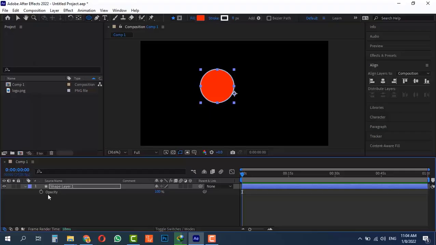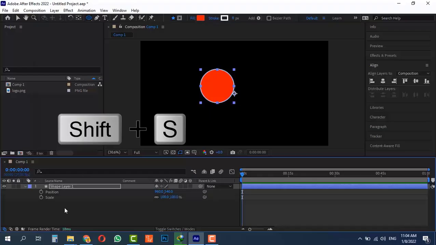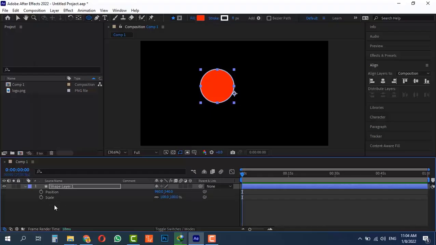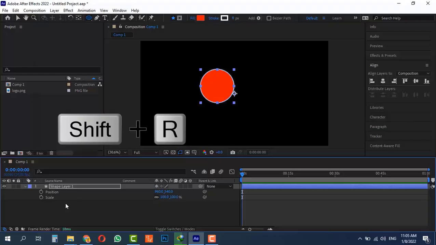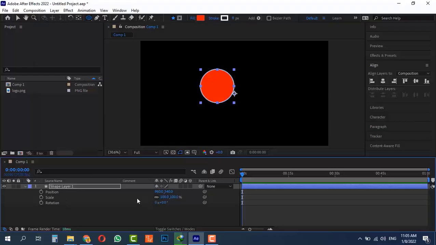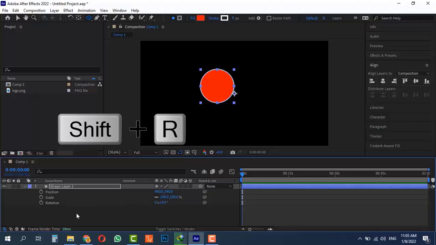These are the wonders of After Effects. Hit that shortcut again to remove that option from the layer. Suppose we want to have both position and scale. Hold Shift and press S. This way we add the rest of the options, like rotation. Now that I'm done with rotation, I hit Shift R again and it is removed.